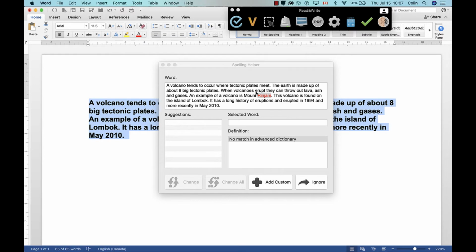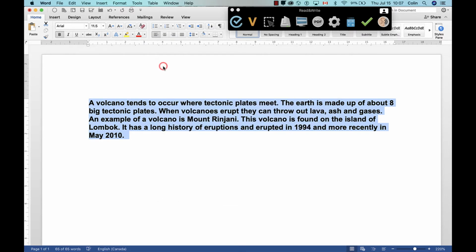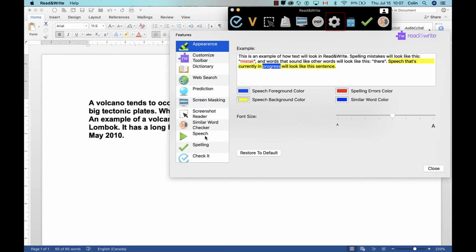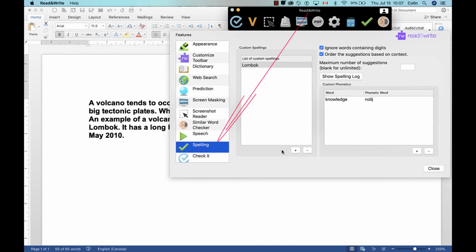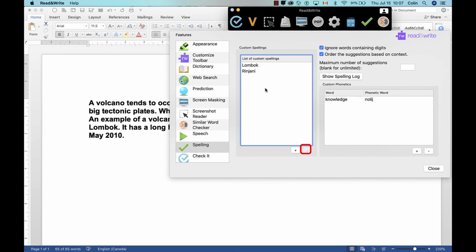An option exists for users to manually add words that may be flagged as incorrectly spelled. Click the Preferences icon, followed by the Spelling tab. The word Lombok has been added and therefore does not appear as a misspelled word. Click the plus symbol at the bottom of the custom spelling box and type in the word Ranjani. To remove a custom word, select the word and click the minus symbol.